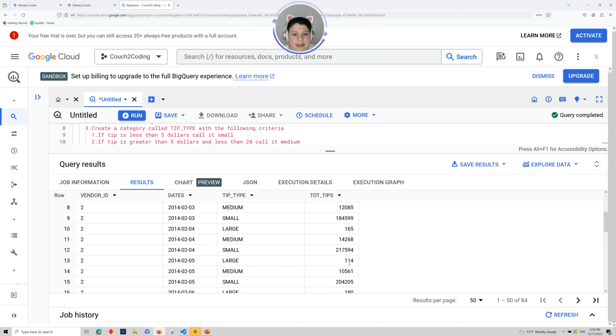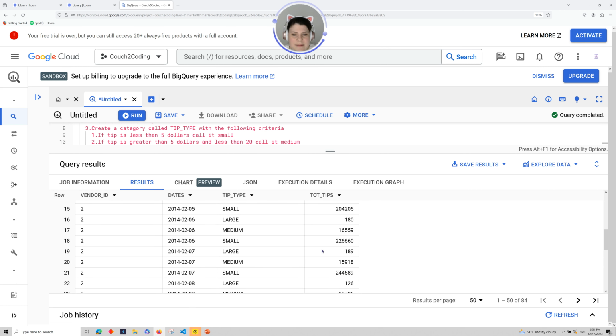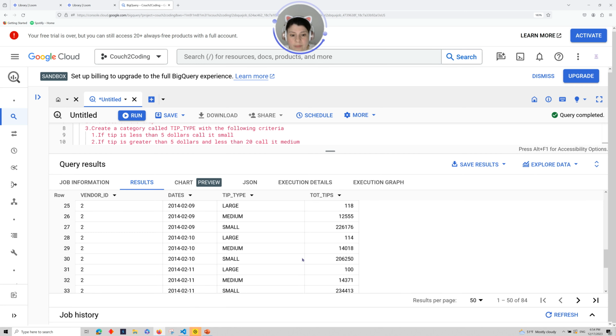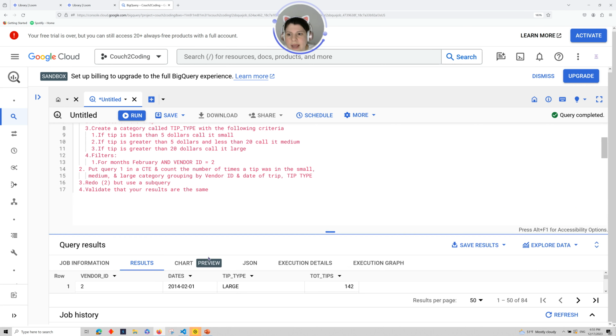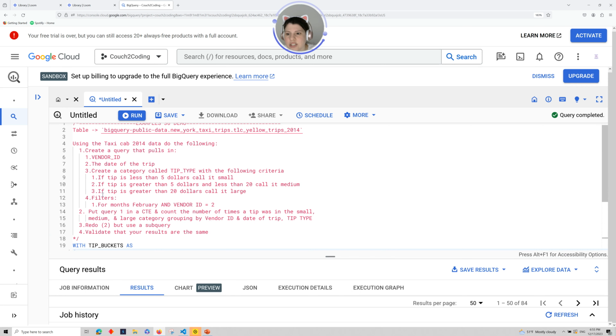And as I'm scrolling, it looks like this pattern is pretty much the same, where you get a lot of small tips, a handful of medium tips, and almost no large tips. Those are very, very rare. So I would say we did a pretty good job with our categories in that case. Maybe we would want to make large if it's greater than 15, to make the buckets a little more even, but it was just an example. Okay. So now we've done part 1 and 2.